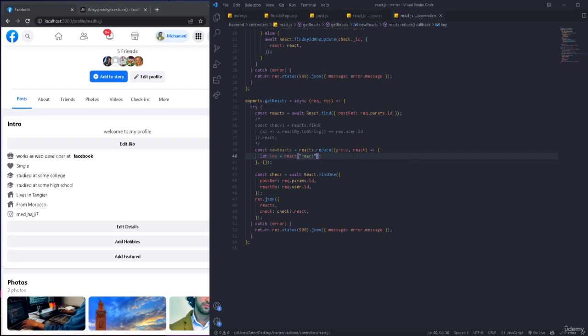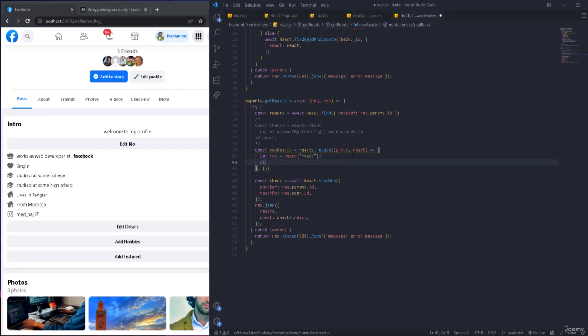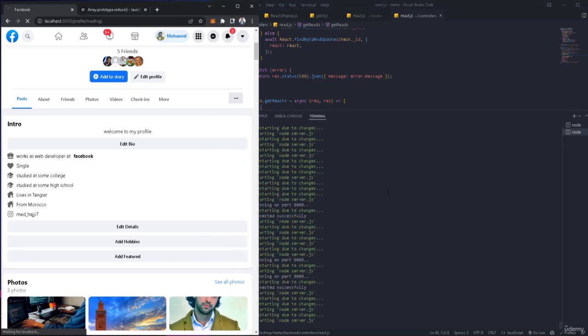Then, if you want to make sure that everything is alright, you can console log the key. Let me remove this initial value, because it's always going to reset the return to nothing, and you're not going to see anything. So let me open the console, and let me refresh right here.